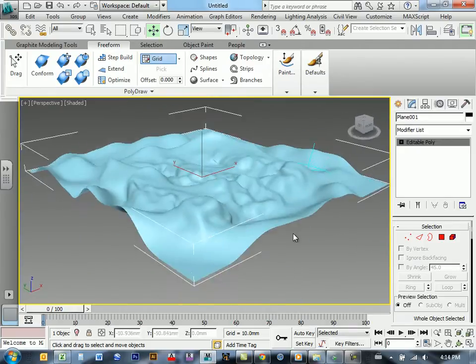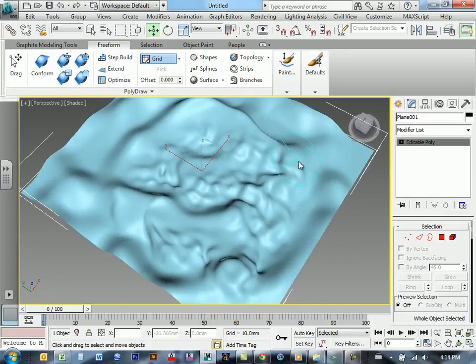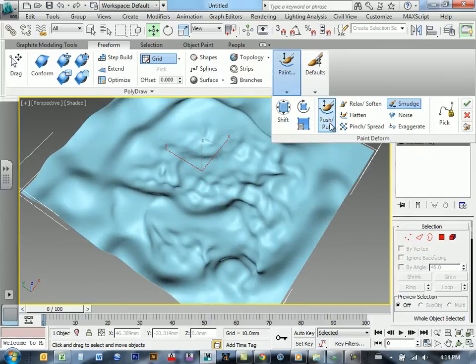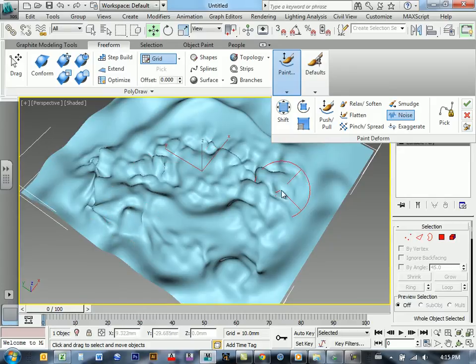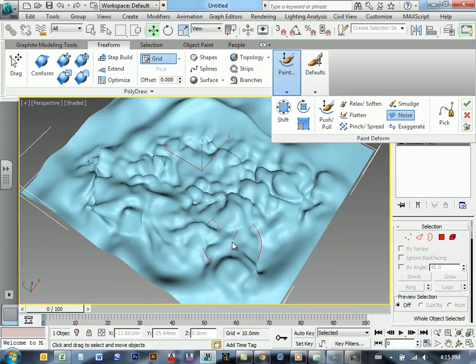Okay, but noise, rather than having like a smooth sort of rise, like I did with that push-pull tool, it just kind of gives you a little bit of static. So you can go a little too far with this, obviously.